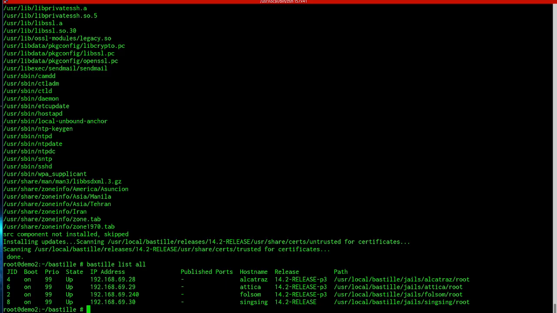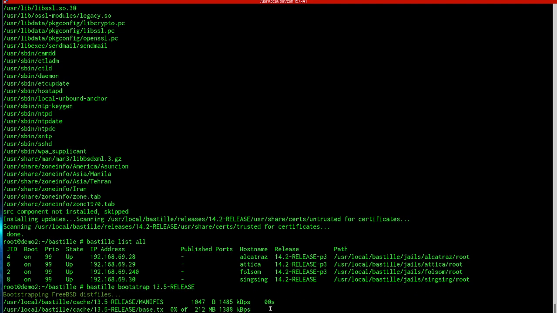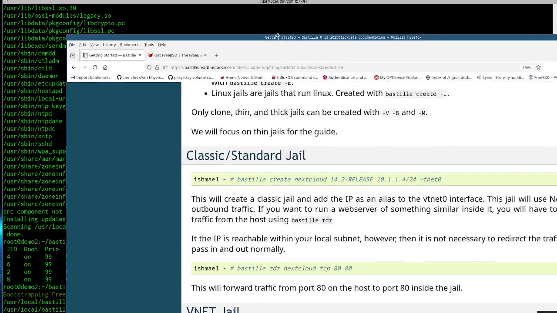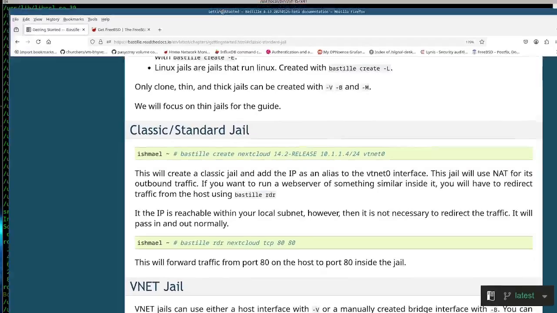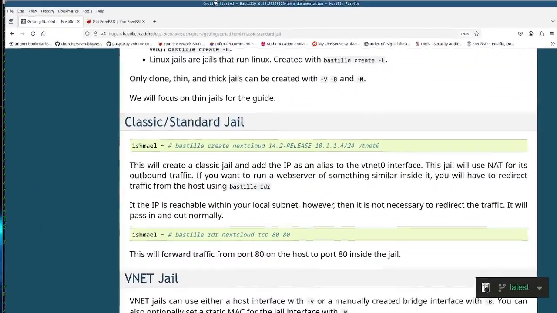Hopefully, if I wanted to bootstrap 13.5-release, I would just type that and bootstrap and it starts bootstrapping it. Again, I can have all 3 of them bootstrapped and I can build 13.5 jails and 14.2 jails both on this system.